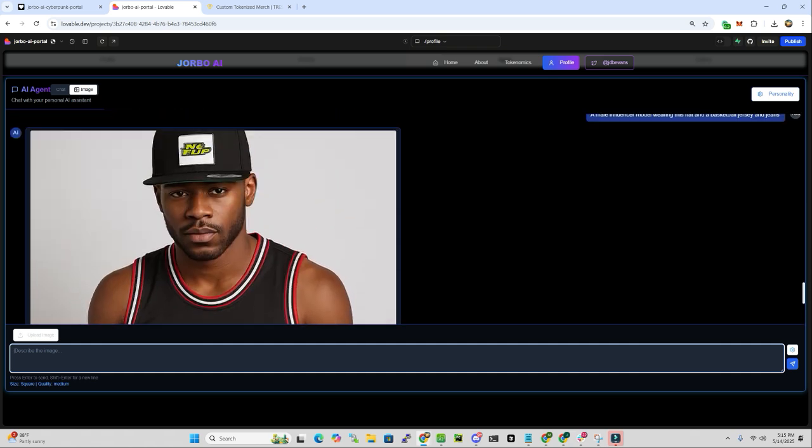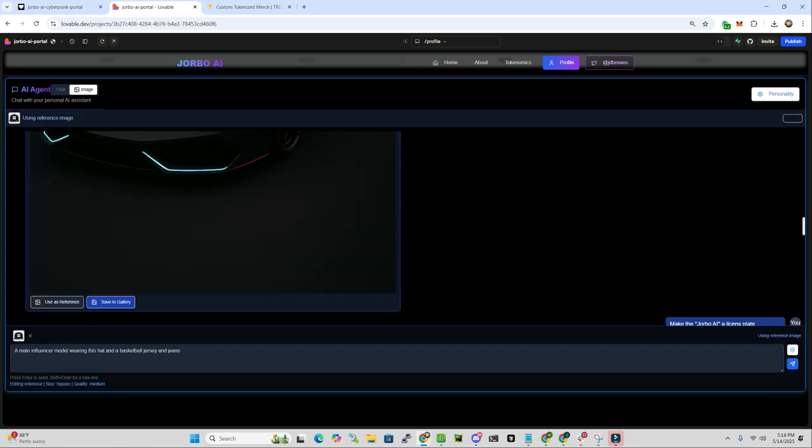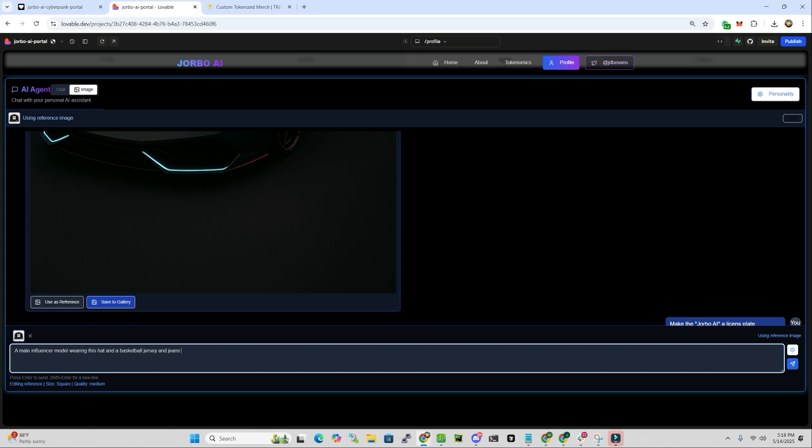Bulls one. There we go. And we could get it, if we uploaded the design itself, it would probably help a little more. A hat with the logo, no FUD.